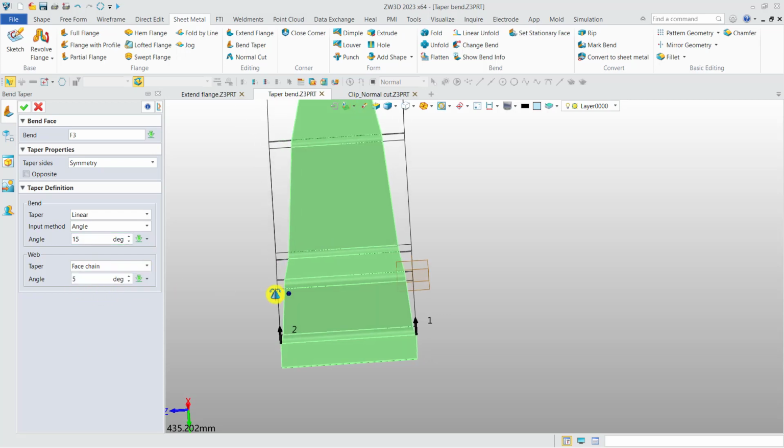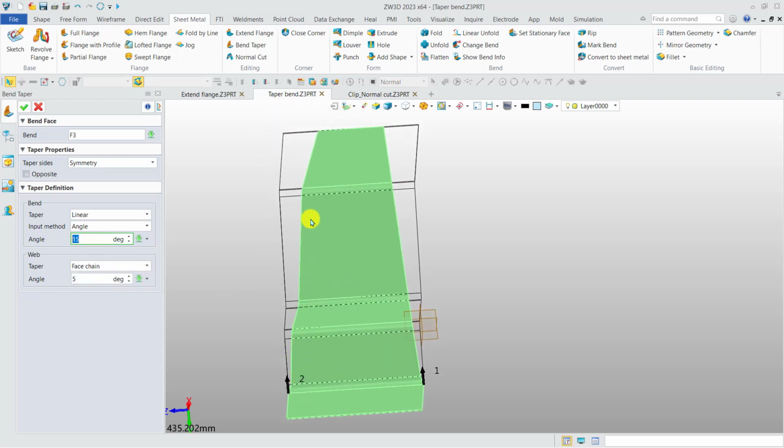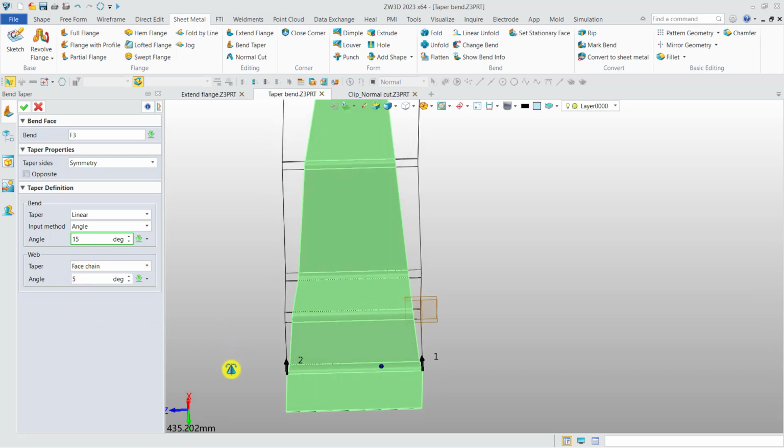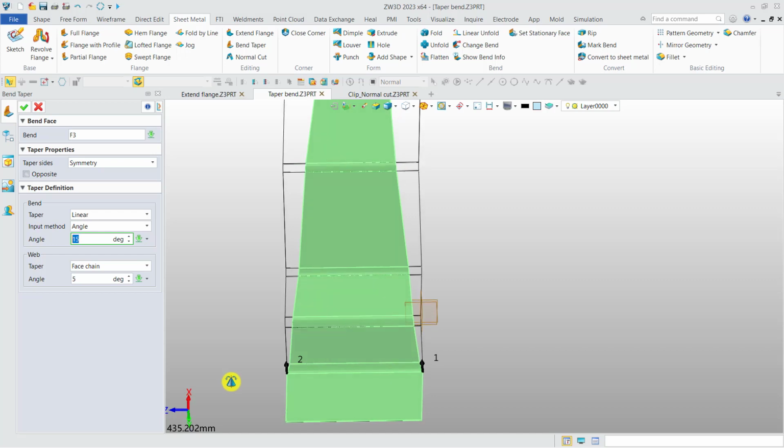And the last one is face chain. It will taper the selected bend and all the webs and the bends in the chain. You can see. And also we can use the different angle for the other bend and the webs.